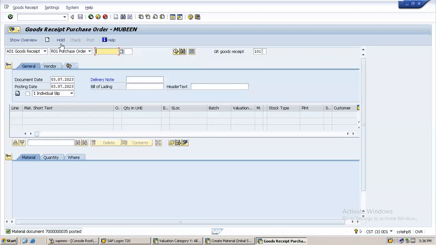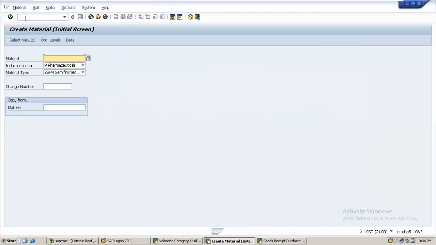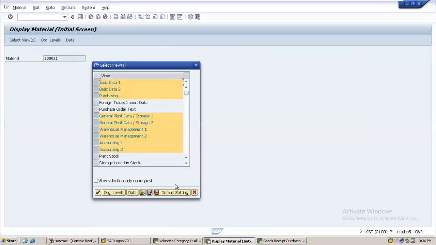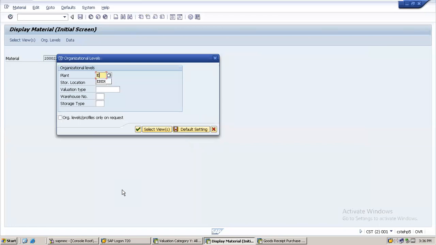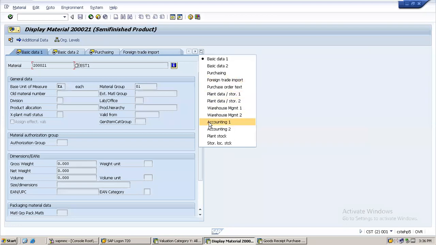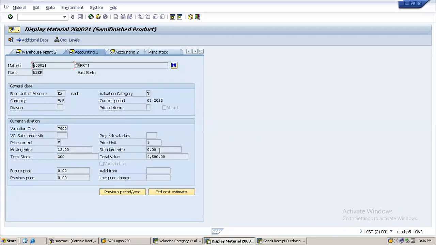Right? Let's see. I'll open my material master again. So my material document is posted. Let me go to the material master, MM03. Okay. Press enter. Let me go to the organization level, plant EBR. I'll go to the accounting one. You can see here, my total value is 4500. Total stock quantity is 300, and 15 is my moving average price. Right? It is at material and plant level.